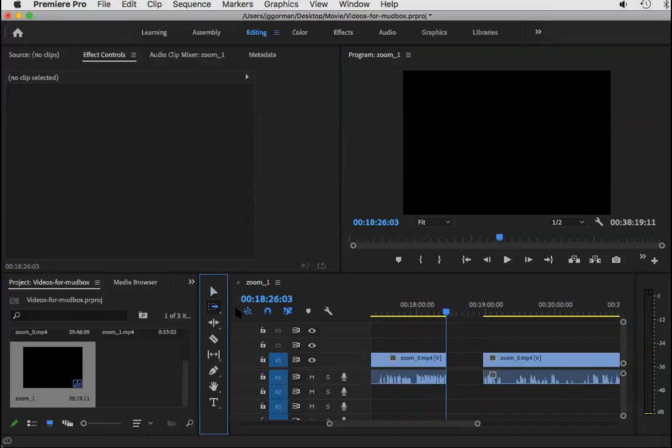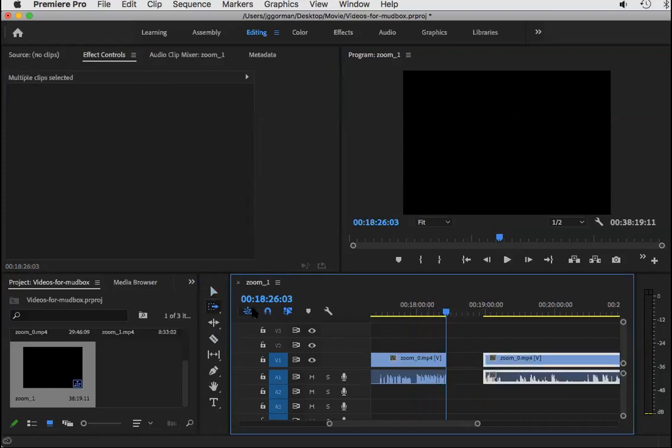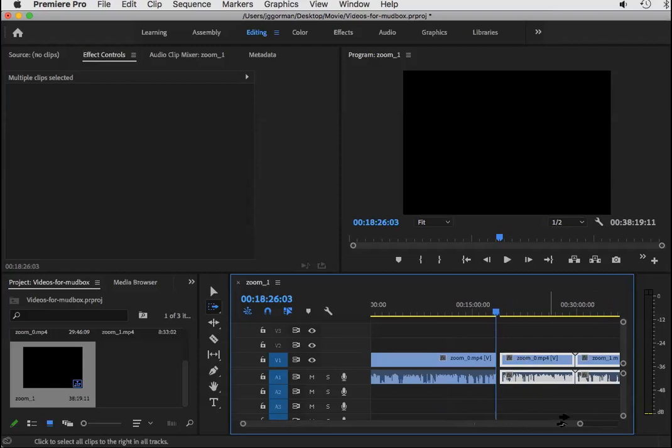So now this tool right here will select all clips forward. So it's getting zoom_1, which is the next clip as well. Watch what happens when I zoom out. It's getting that clip as well. And that's important because what I want to do is I want to close this gap.